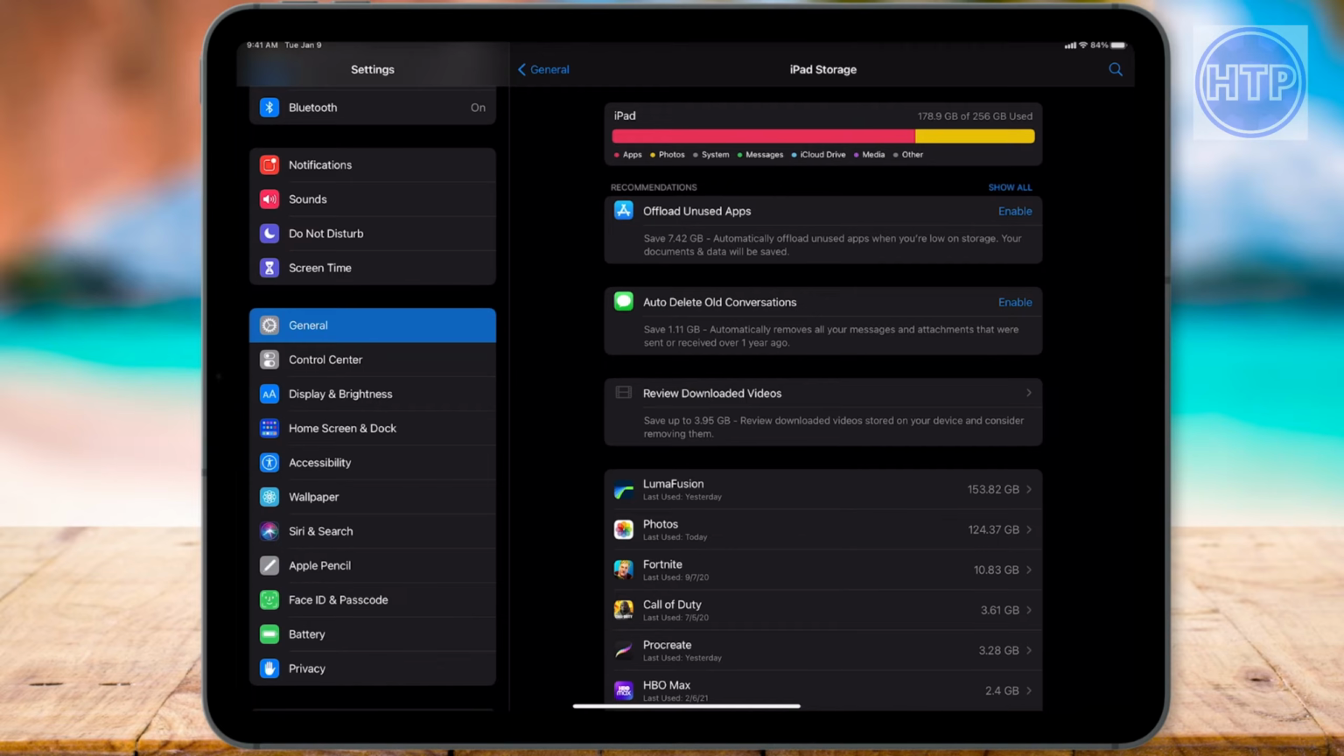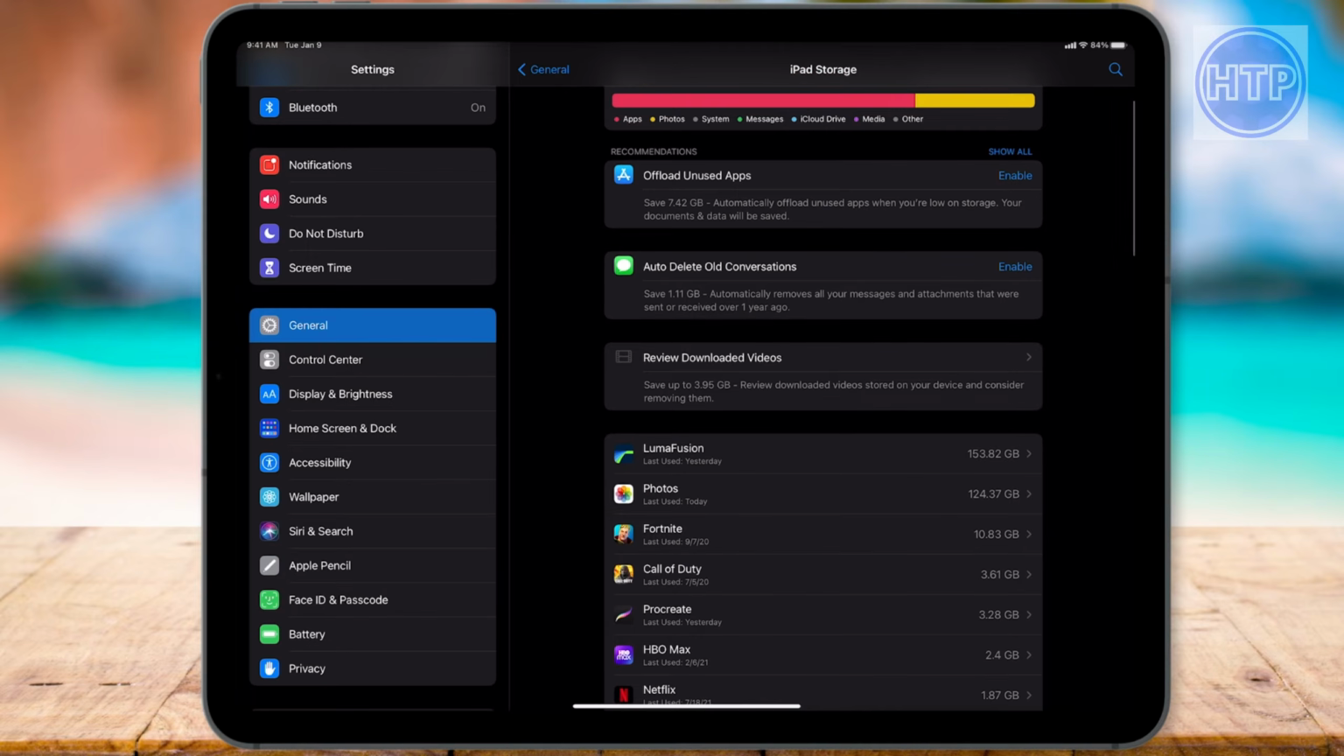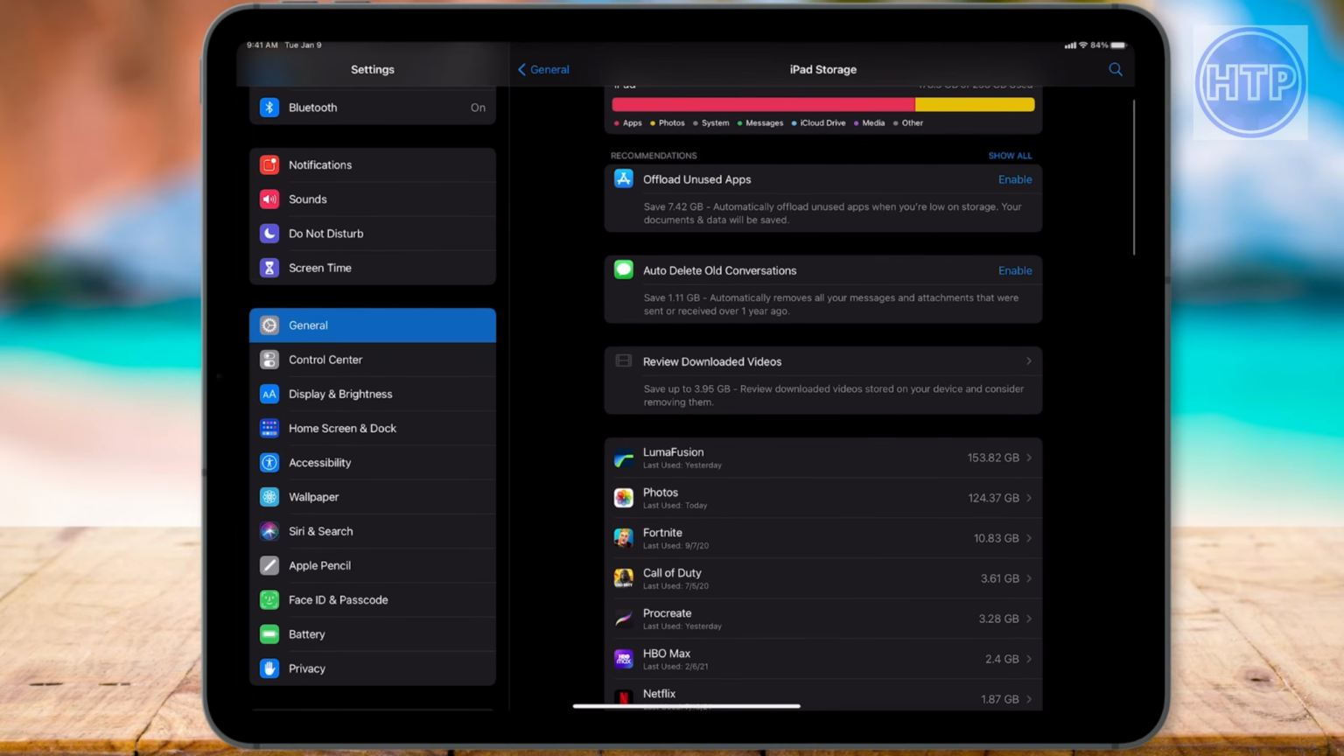Some of the other cool features here is it will give you some recommendations on how you can save space. So for example, you can offload unused apps, you can auto delete old conversations, and then you can also actually see which apps are holding the most amount of storage here.